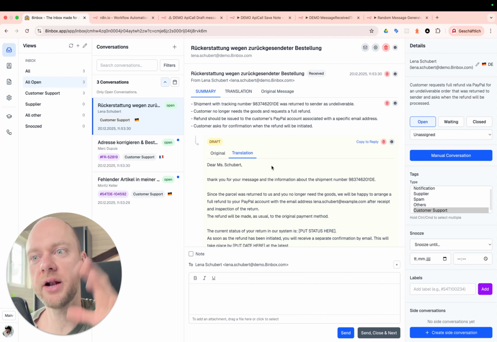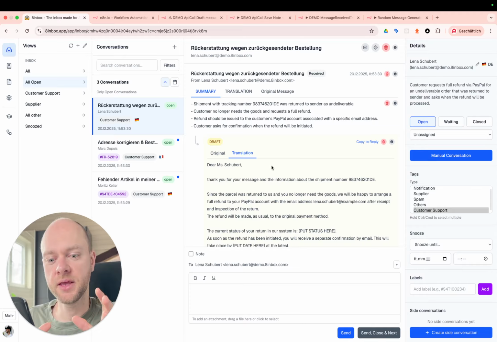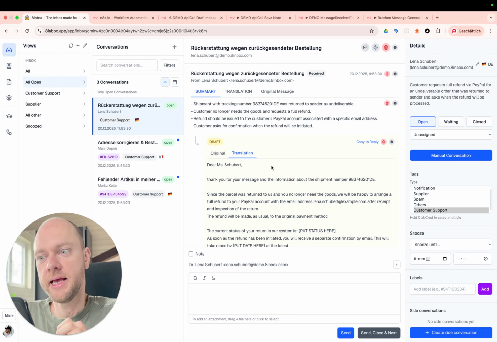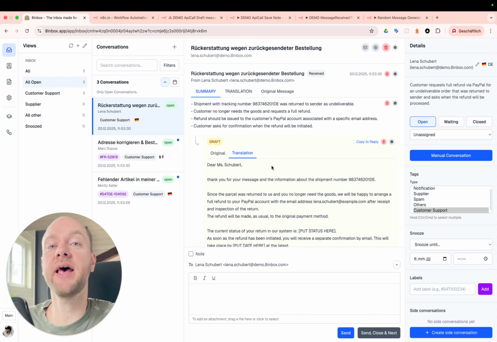It is all running through n8n workflows, and we just give you the interface basically to do that and to interact with triggers and workflows. Yeah, I hope this helped.